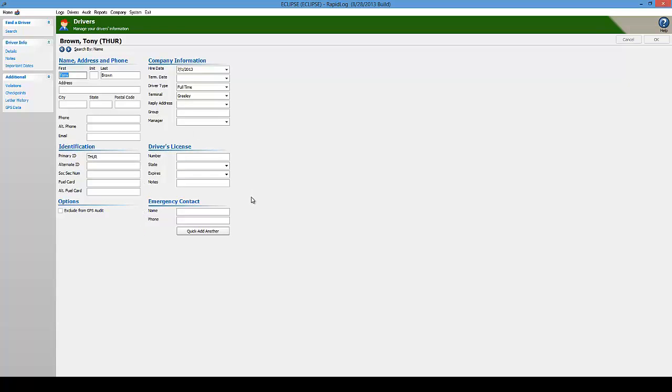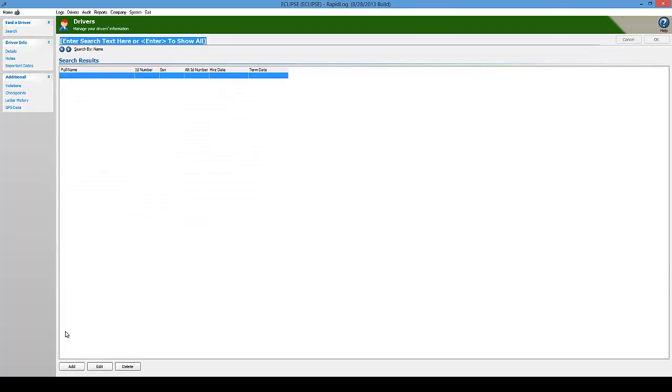So after we've added all the information that we need for our particular driver, the way that we would add an additional driver into the system is by either clicking the Quick Add Another button down below here, or we could navigate back to the search page and then click on the Add button down below just as we did before.